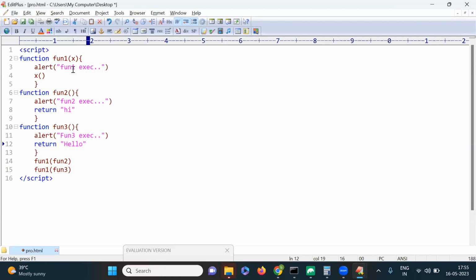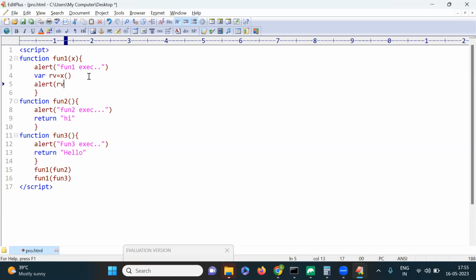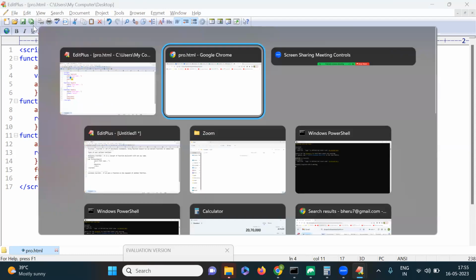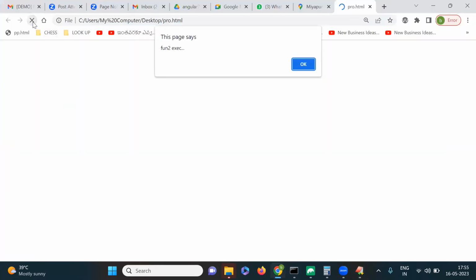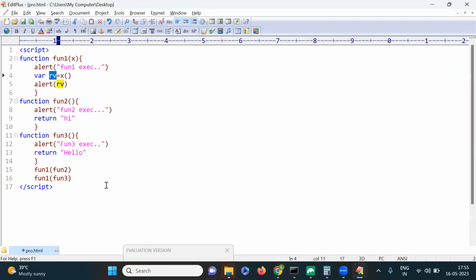Now here, let RV equal the call. The return value is stored in the variable RV, right? Save this and refresh. Now function 1 executed, function 2 executed, hi. Function 1 executed, function 3 executed, hello. You got it? Yes. Like that we are using this concept here.